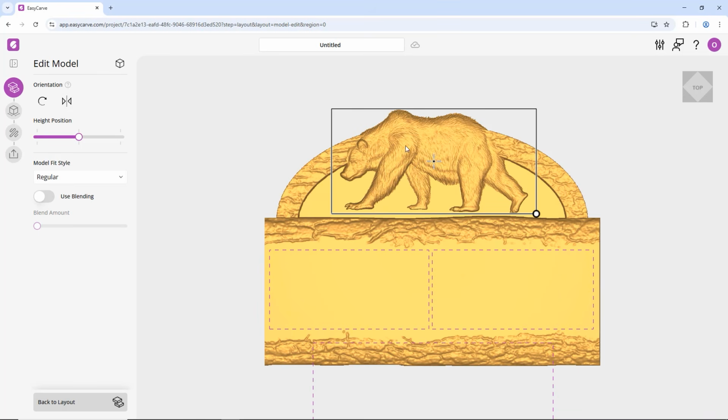Now I quite like this, but I can see that some of the model is sitting behind the background we have selected. So I can use the height position option here to increase the height of the model so it can sit above the background. Now I'm happy with that, but I do want to make the model slightly larger and in a different position.